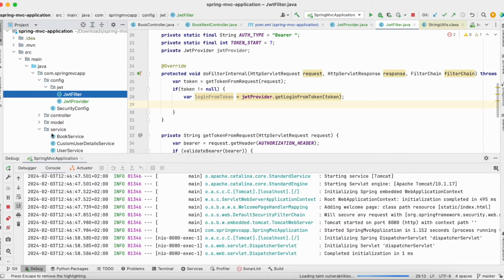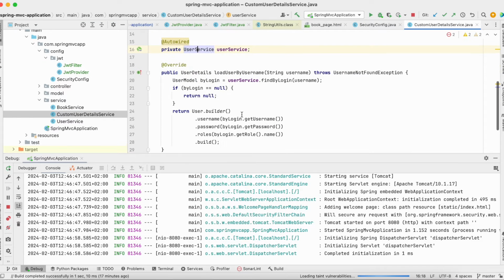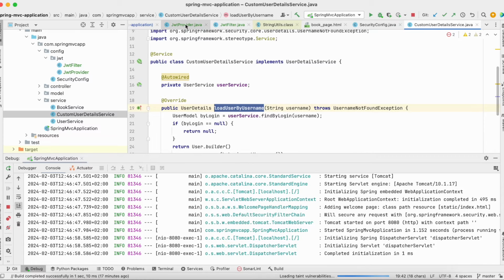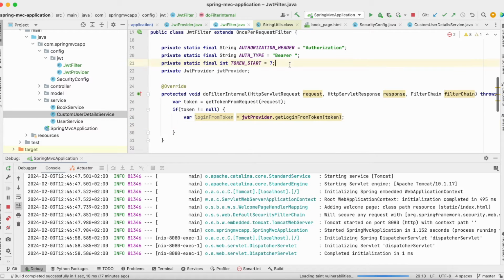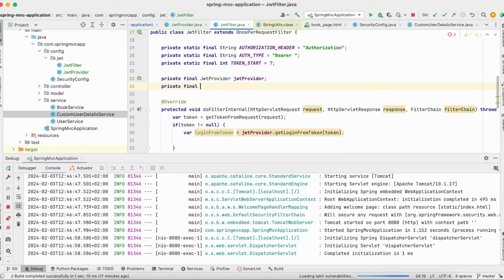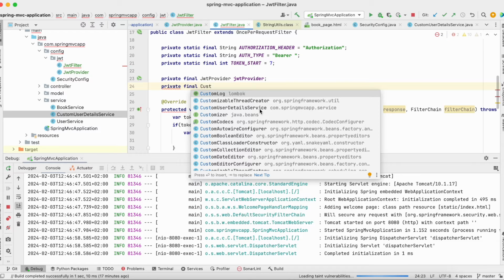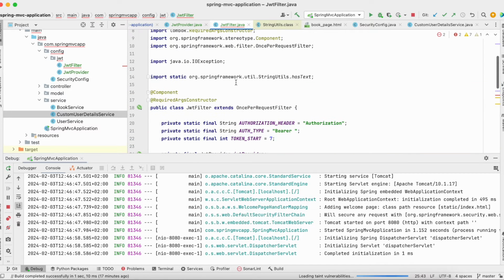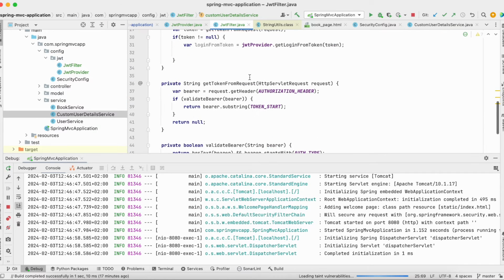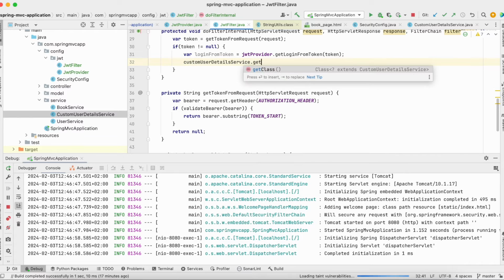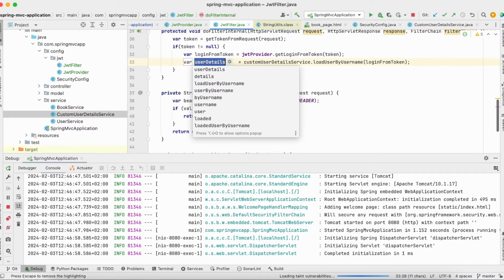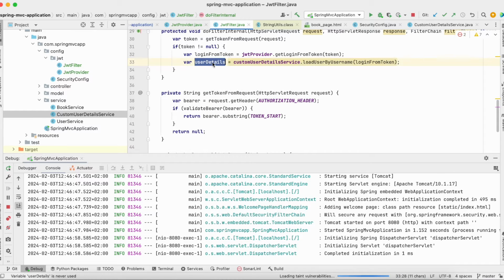Let me check if we have this custom user details service, and we have this load user by username, and then we just, where's our filter? We just connect our user. I forgot to add final, private final custom user details service. Load user by username and login from the token. And this is our user details.